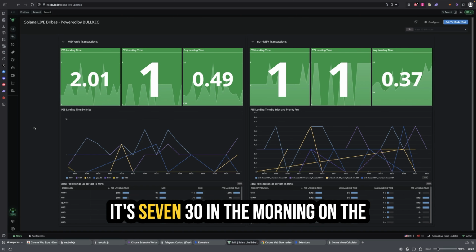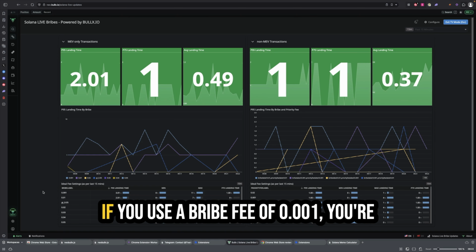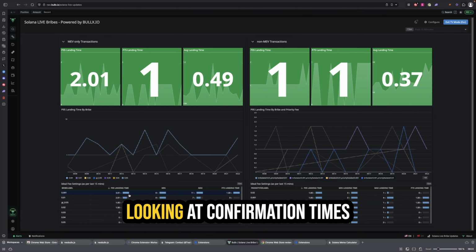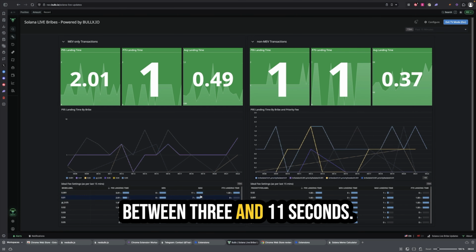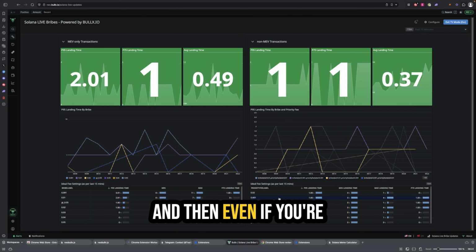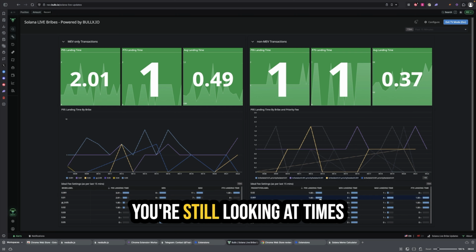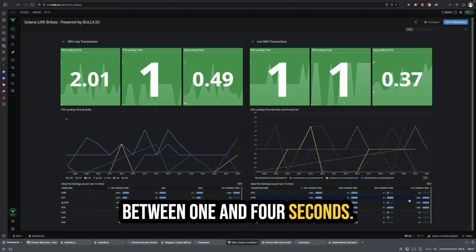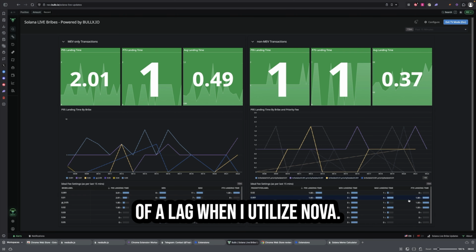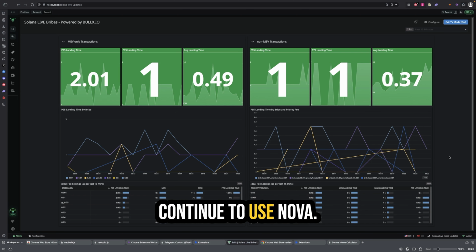Even if we currently look at BullX, it's 7:30 in the morning on the west coast of the United States. If you use a bribe fee of 0.001, you're looking at confirmation times between 3 and 11 seconds. And then even if you're using just priority fees, you're still looking at times between 1 and 4 seconds. I never really see that much of a lag when I utilize Nova. That would be why I personally continue to use Nova.